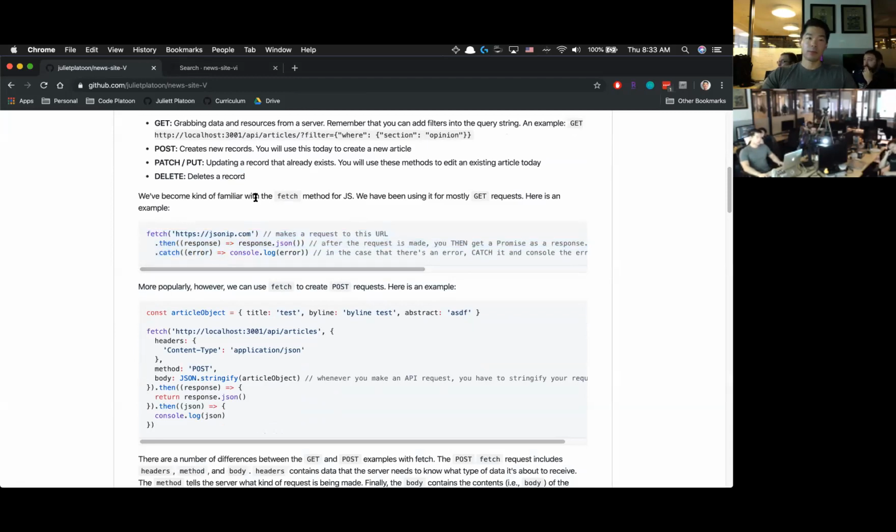So we've been kind of familiar with fetch requests. We've been using it for gets. So this is usually how get requests work. So using fetch, which is a library built into JavaScript, I'm making a request to JSONIP.com. Fetch returns a promise because it's firing off asynchronously, meaning that I'm not waiting for it, it's happening in the background. So the way that I liken a synchronous and an asynchronous function is kind of like going to the dry cleaners.